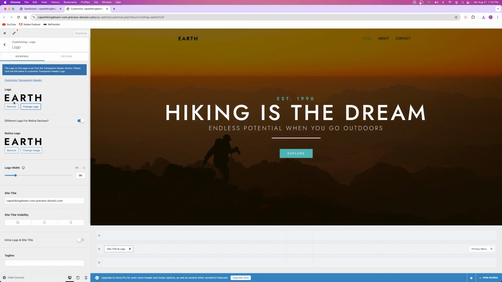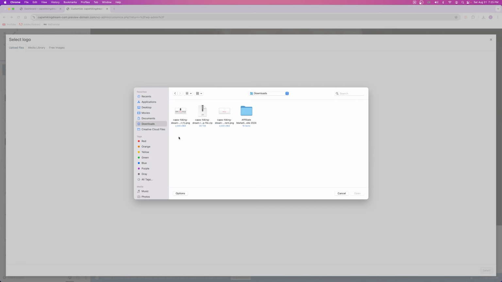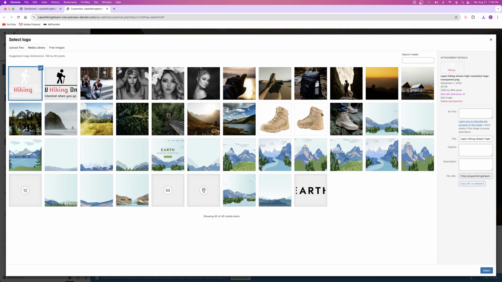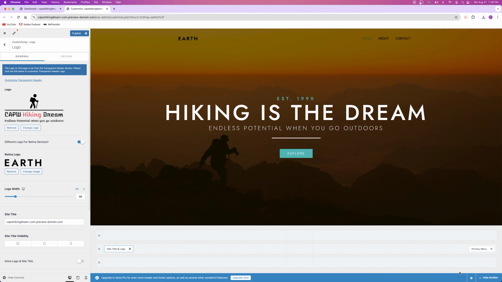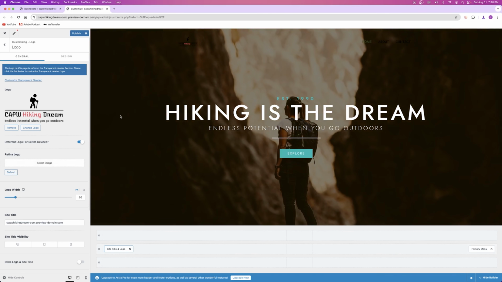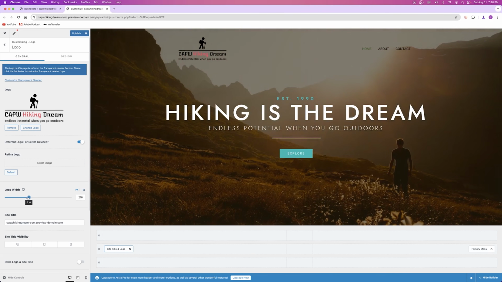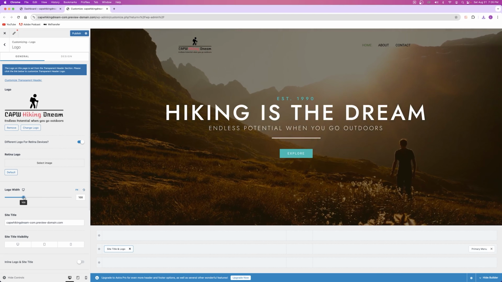So let's go ahead and add our main logo. Change logo, upload files, select files from my computer. Under the downloads, I have this one and this one to upload at the same time. All right, and for my main logo, I'm going to install the black one, and I'm going to skip cropping, so it uses the whole thing. Then make sure you click on remove for the retina logo right here. And now you'll see my logo is visible. Logo width allows you to increase the size, so we can make it something like this, a little easier to read. And there you go.